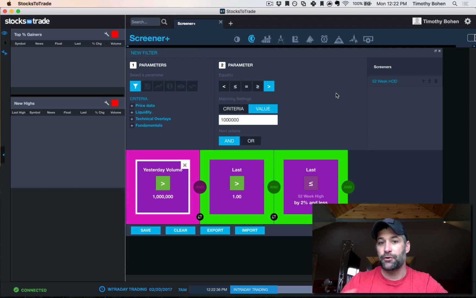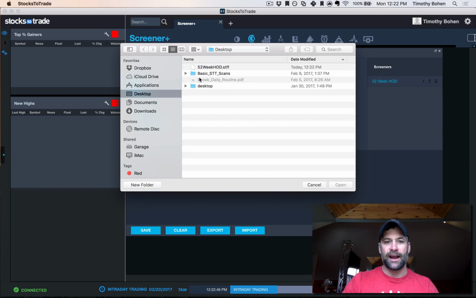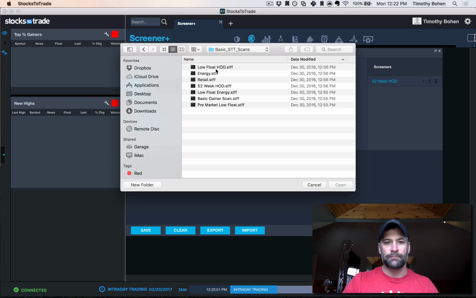Then this is the other thing. If you get a scanner criteria, say from us, from a fellow StocksToTrade user, you just go to the clear and then go to import. Then I've got a folder here. I can go in there. I've got my pre-market low float scanner we'll bring in.